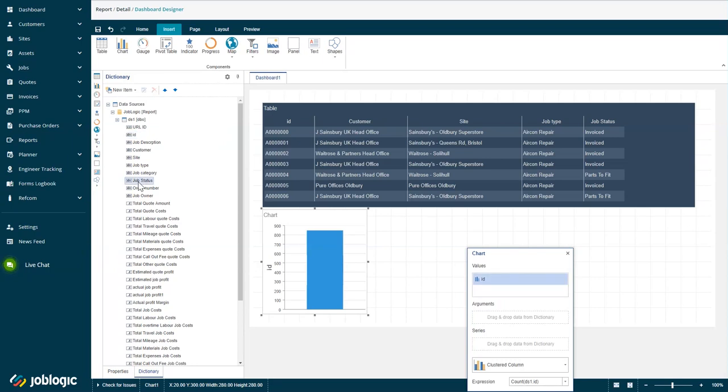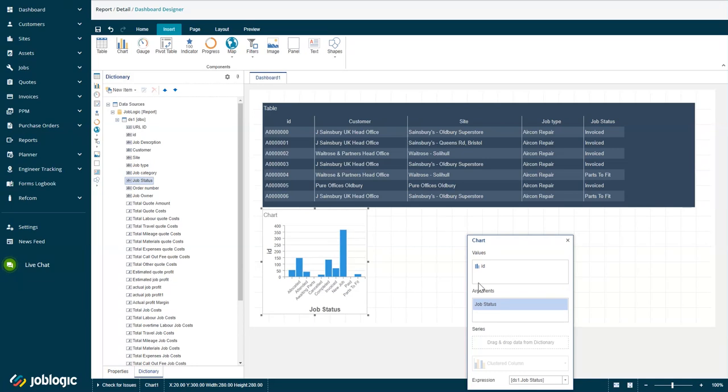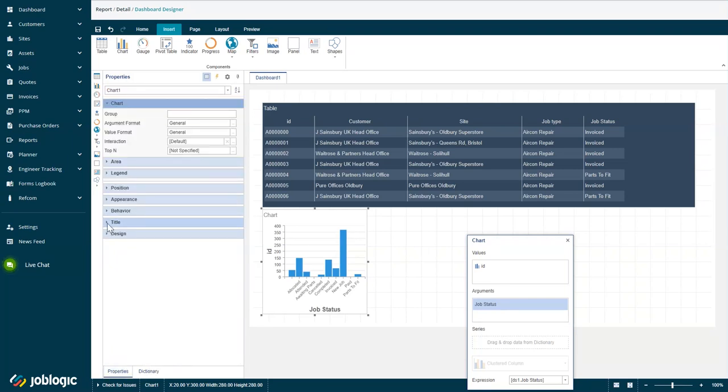We now need to drag the job status field from the data source and drop this into the Arguments section. This results in our chart's x-axis displaying the job statuses. To change the title of a chart, click the Properties tab and expand the Title section. Type in the required text, for example, Jobs by Status.